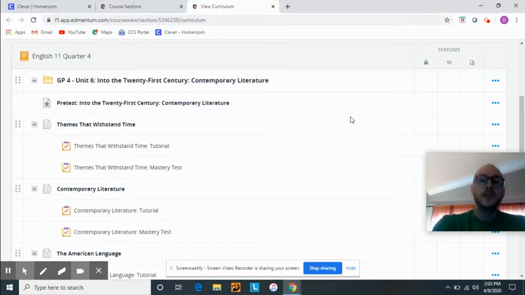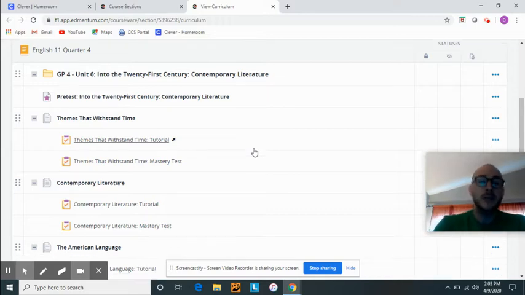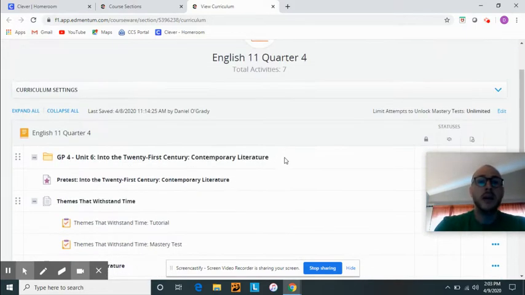Once you finish the tutorial, it's going to automatically unlock the mastery test. The mastery tests typically are 5 to 10 multiple choice questions. Sometimes more, usually not less. And that's basically it. And then you do that a couple more times. Again, this is my 11th grade English class. My 10th grade one has some different activities on there, but it's the same basic principle.